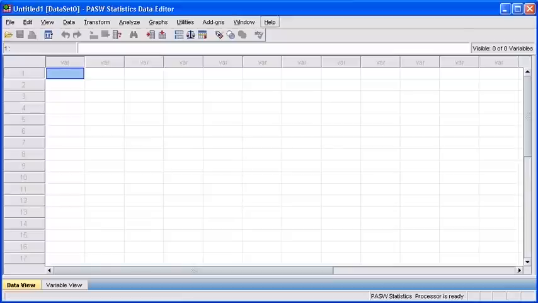study you have conducted. Data view is where you input your raw data, which you have collected from your surveys, your questionnaires, your observations, and other forms of data collection.